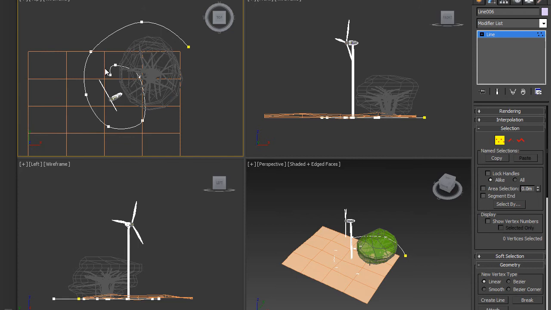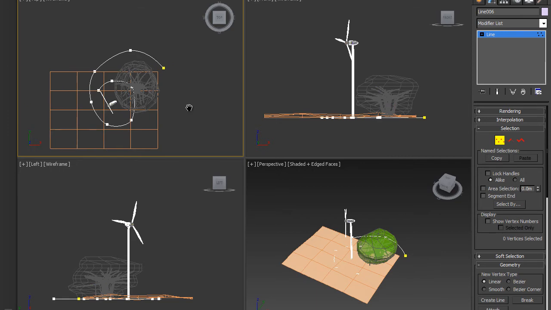If you also want to edit the path by moving the vertices individually, you can do it like this, selecting vertex by vertex and then moving them. Okay? So I'm happy with this.